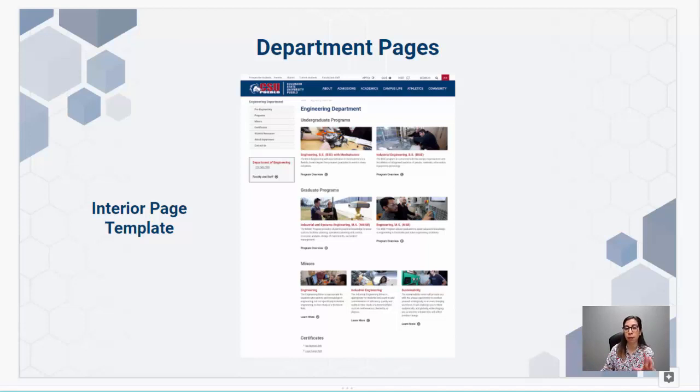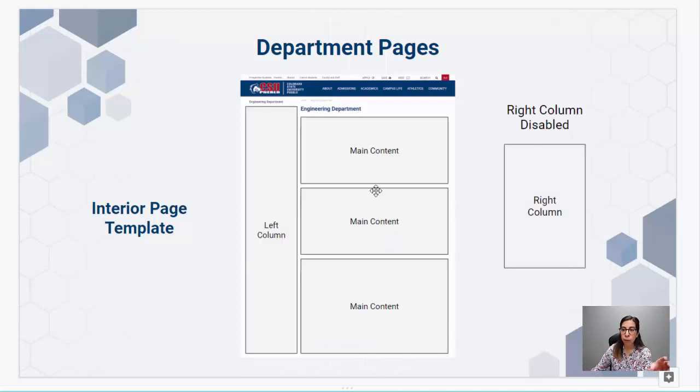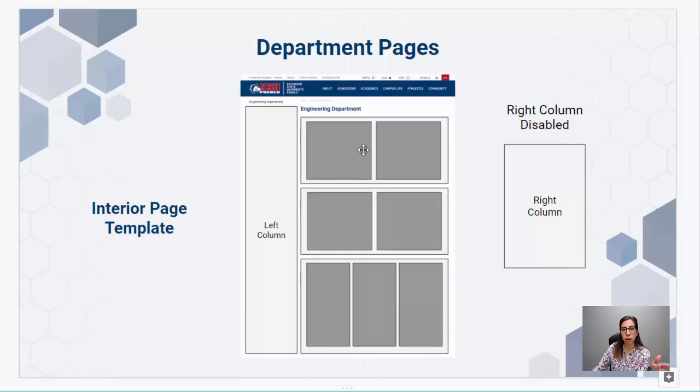So I'm just going to break down how a department page, for this example, is part of the interior page template, and how we've modified the interior page template to look like this. So this is a department page. Now breaking it down to the different areas, we disabled the right column, which is what extended that main content area. We have 3 different main content sections. The left column enabled as always. And then those different main content sections are split to 2 columns, and then 3 columns.